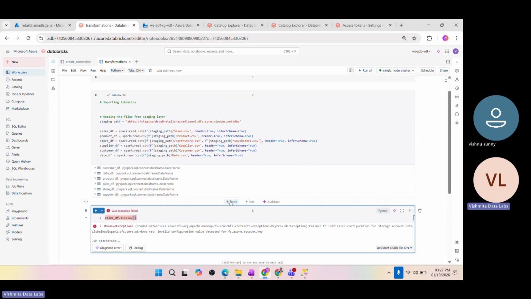What is it saying? Failure to initialize. Oh, we can't display it. Databricks says: failure to initialize configuration for storage account retail chain. Invalid configuration value detected. Okay, I got it.